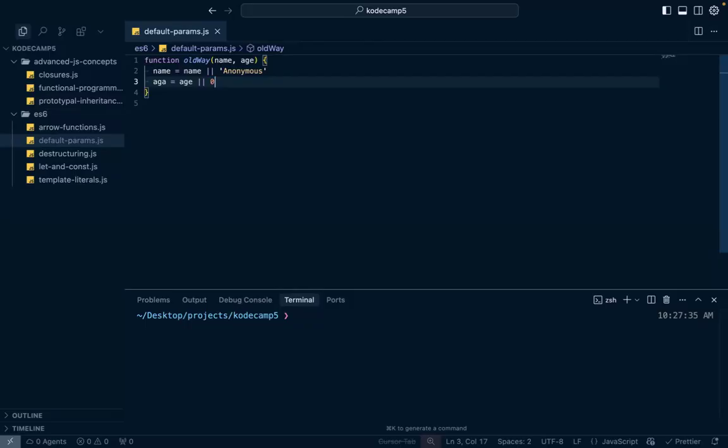First, falsy values like 0, false, and empty string. If name is equal to 0 or name is equal to false, then name will become anonymous. That is actually an issue. And then there is verbose and repetitive code. This actually is repetitive. We don't want to be doing this always, checking for name, checking for age, and all of that. And there's no clear indication of the function's expected interface.